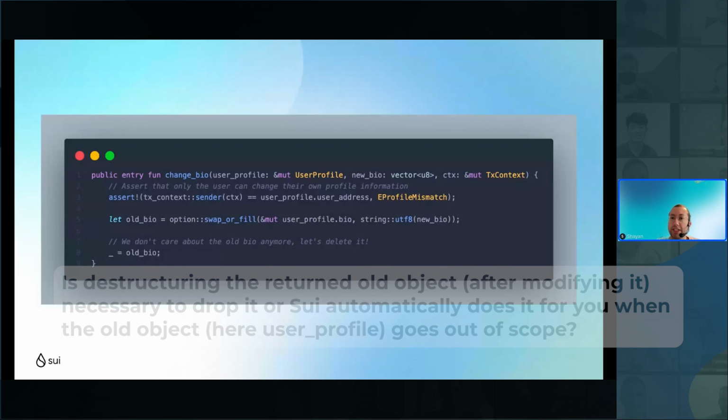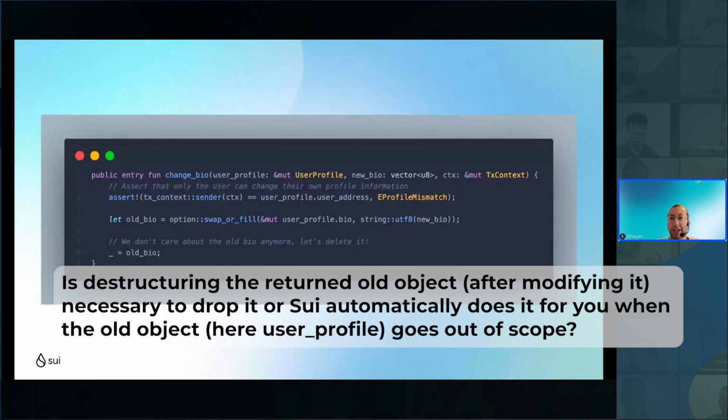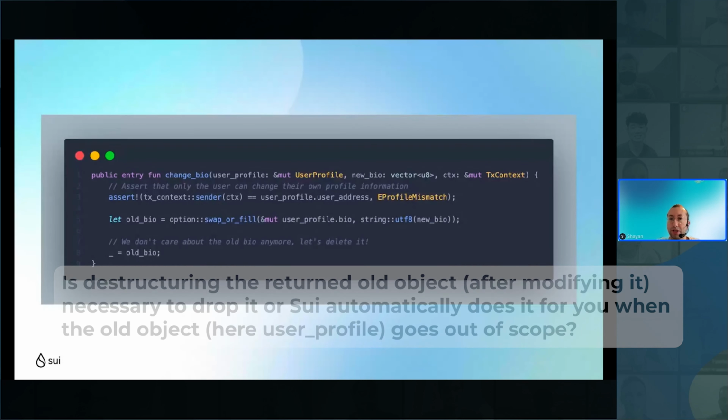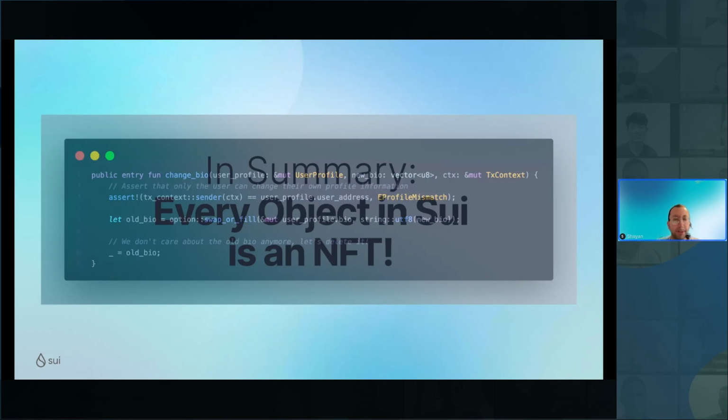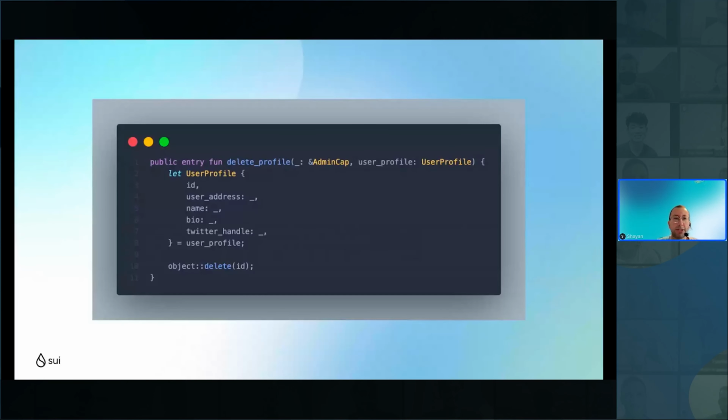So Akash also asked, is destructuring the returned old object after modifying it necessary to drop it, or does Sui automatically do it for you when the old object goes out of scope? So let's go to that slide. Essentially the most important thing you need to do is just call object::delete to delete the ID. But I just went through and destructured all the fields to prove that you can also delete the individual fields themselves. But the most important thing, if you have to do one, is to actually delete that ID. It's also good coding practice: if you want to delete that object, let's delete everything.